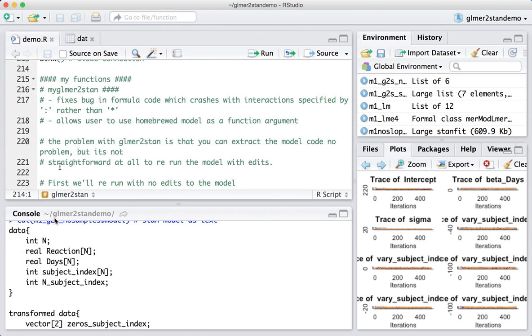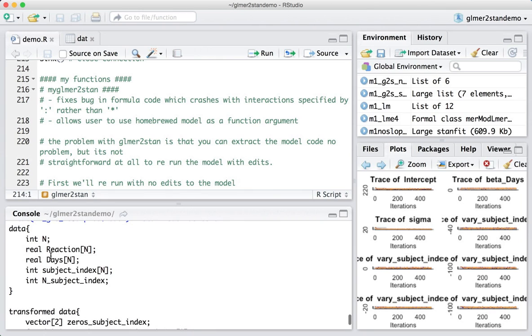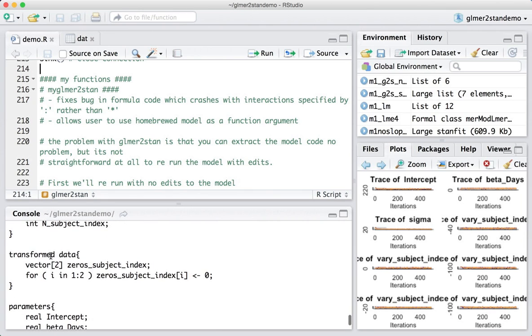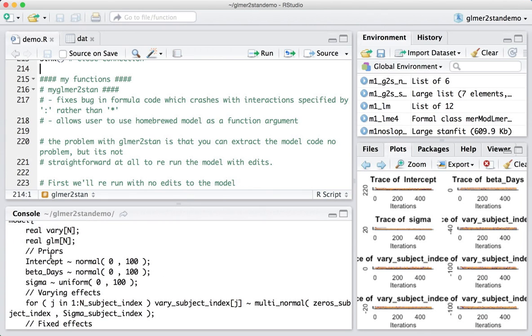So basically, the idea is you run the model with no samples, then you copy and paste the Stan model, change the priors, and then refeed that piece of text into glmer2stan, and then run it based on your model, which has updated priors. So that's the main enhancement that you get with this function that you won't get with the standard glmer2stan function. Does that make sense? So you can set your priors?